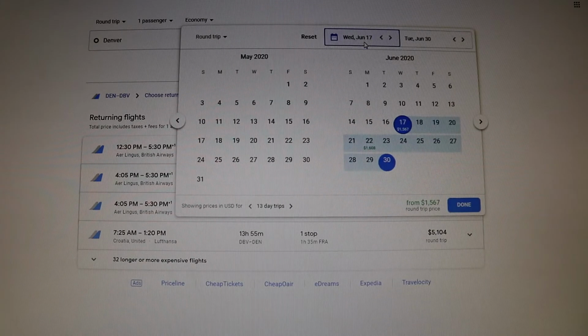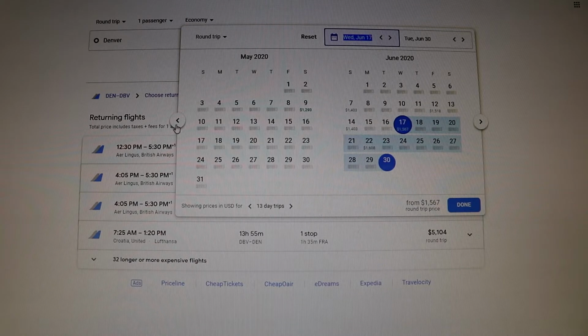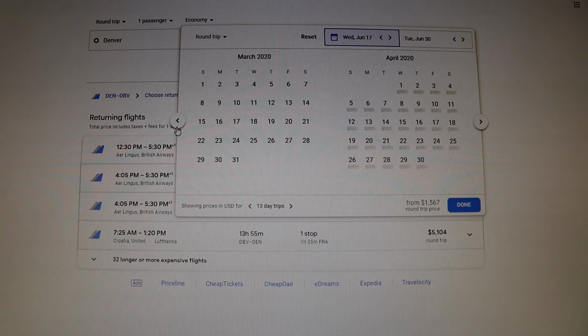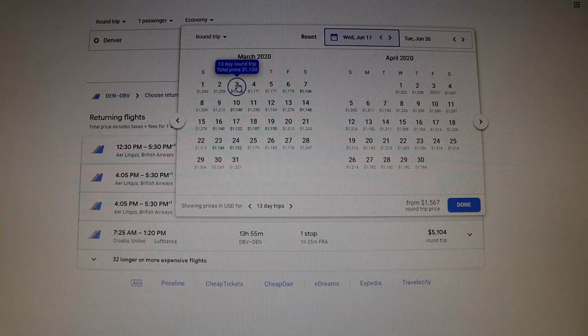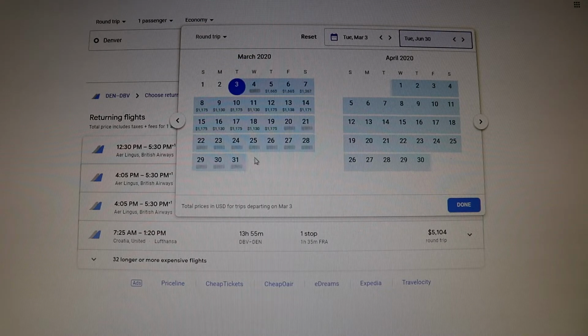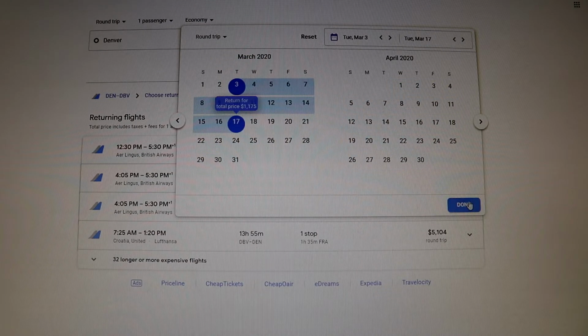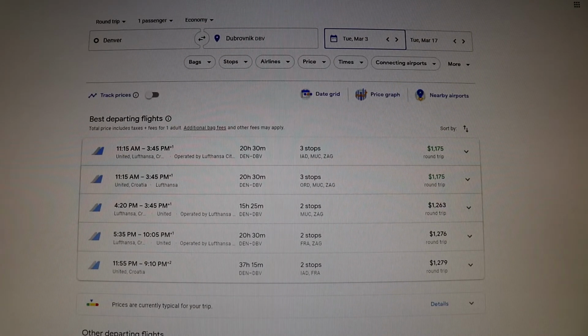plans aren't set. Maybe June isn't the best month to go. Let me try a couple months earlier and see if we can get a more direct flight for a cheaper amount of money. Here we've got some cheaper flights. So let's try again. I'm going to go here, stay for 2 weeks. Let's see what options we have now.